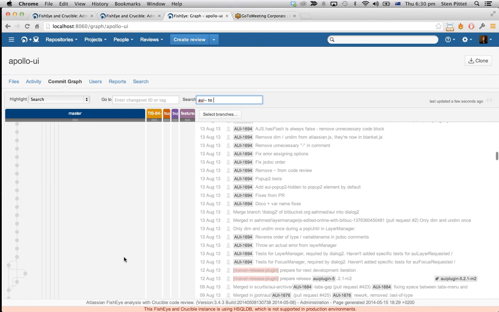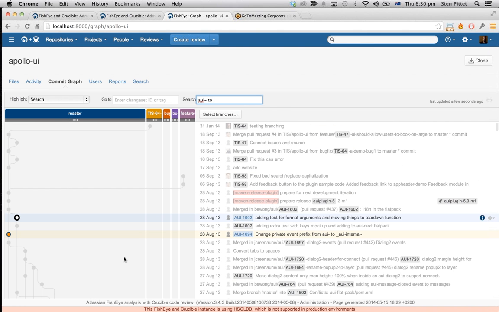So those are the things that FishEye is capable of doing and helping you to really dig into the code and find elements that would be harder to think of, that would require more command line work to do the same.